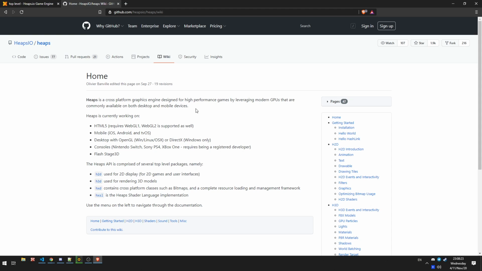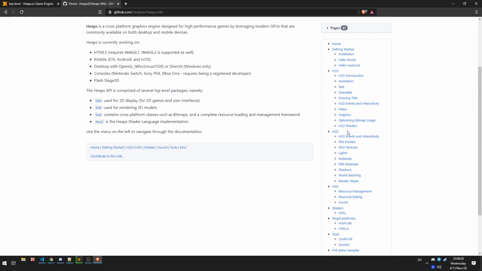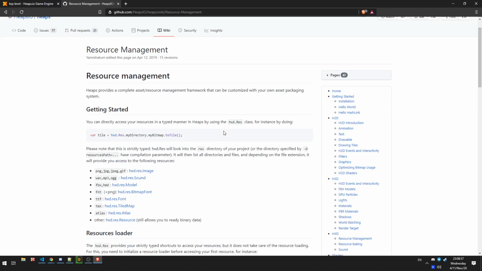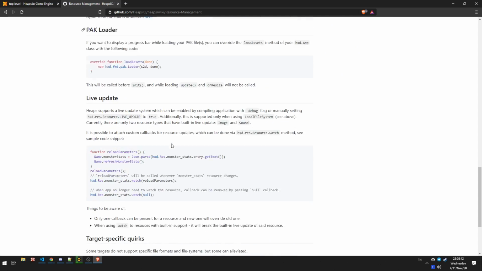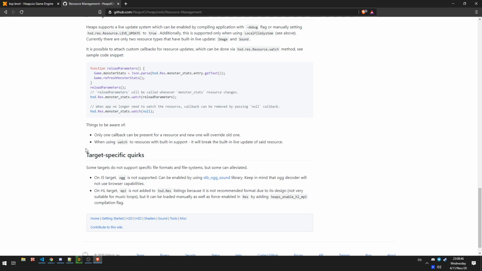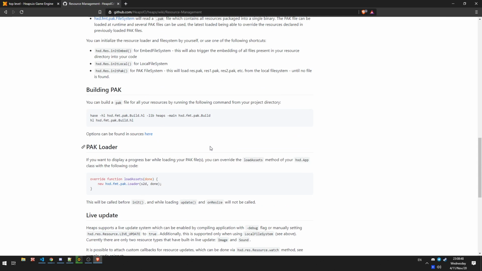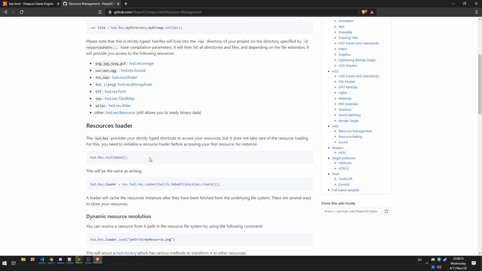Go into manual and wiki. Oh my god, my eyes, they're burning. So, it's not big, but if it's resources, yes, we found resource management. And it has comprehensive explanation of how you use resource management, including even features like live update, or target specific quirks, or how to build pack files, how file system works, how to init stuff.